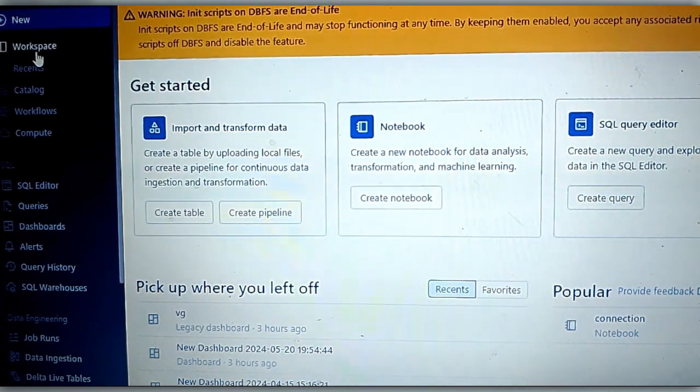Folders. Organize your work into folders. You can create nested folders to manage projects and resources effectively.